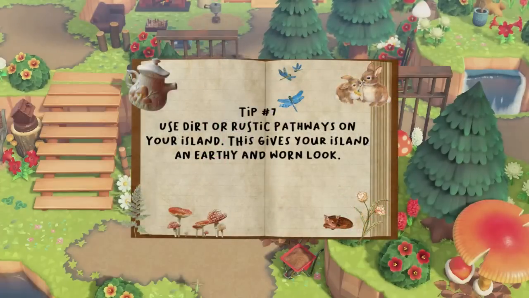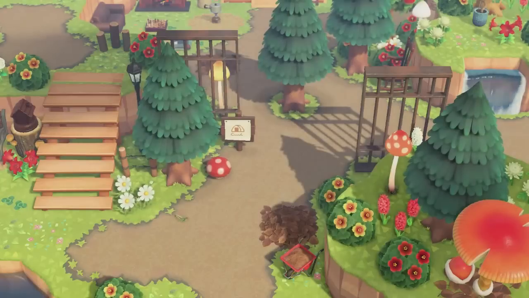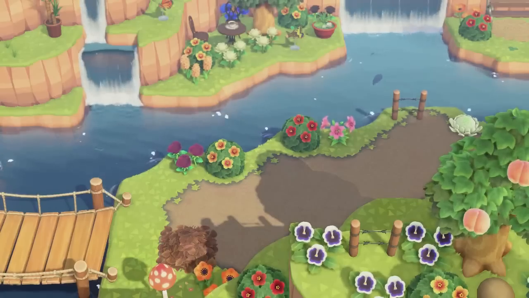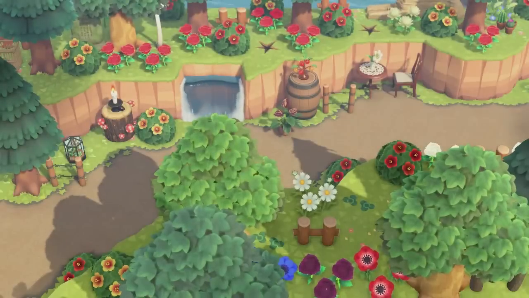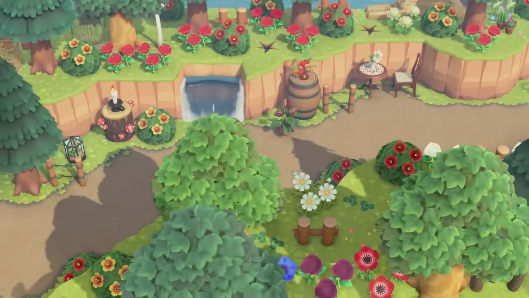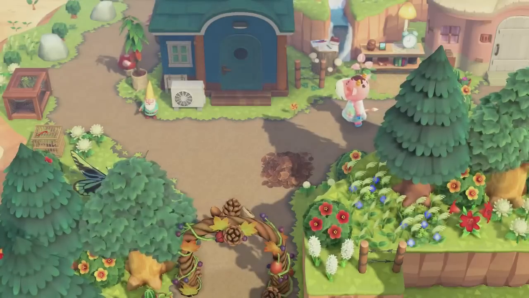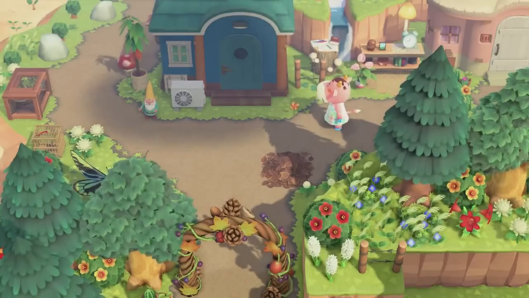The seventh tip is to use dirt or rustic pathways on your island. It gives your island that earthy and worn out look, and again, it just kind of takes away from that civilized vibe and brings it more to that woodsy, cozy, village in the forest vibe.